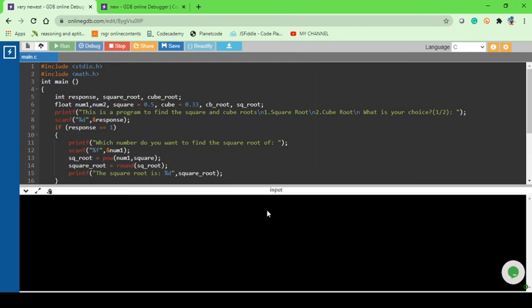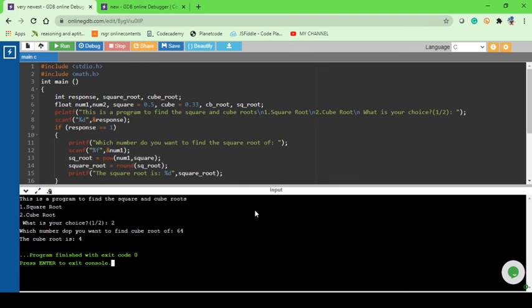I hope this is informative. Let's try 64, that is the cube of 4, and it is coming out right.